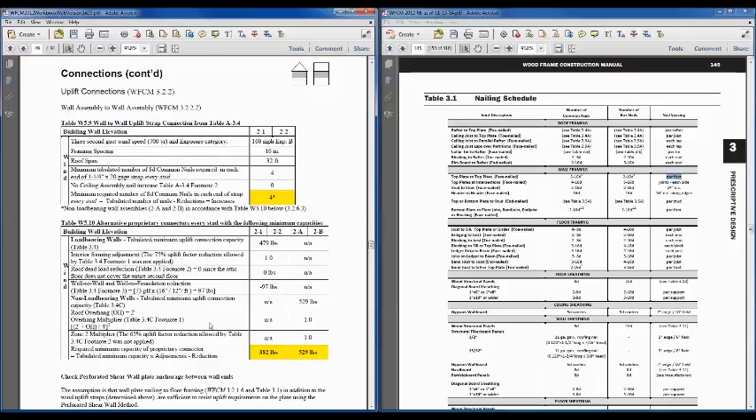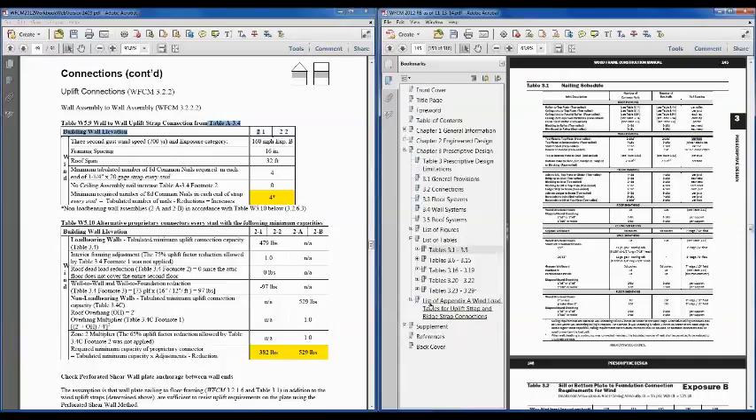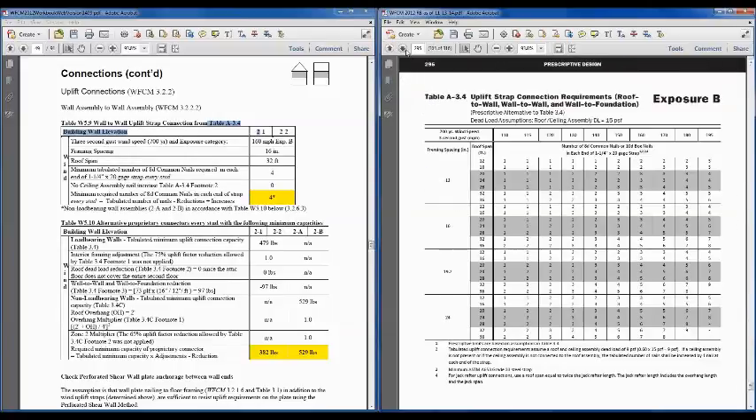So let's look a little bit at some of our uplift, lateral, and shear connections. Again, we'll work through this pretty quickly because we did some of these last week when we were looking at a roof system design and how we connect our roof system to the walls. Very similar approach here. We'll go to table A-3.4. So get to the list of tables here in the appendix. And so that's on A-3.4, for exposure B.